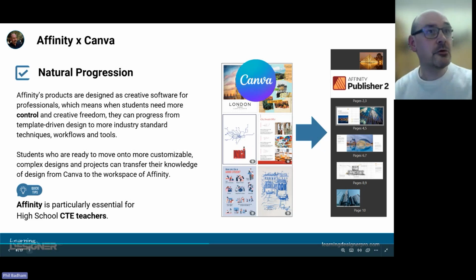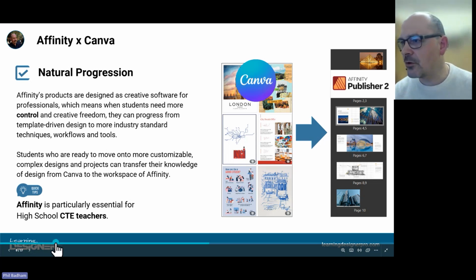So I learn about design through learning with Publisher. Through my design in Publisher, I begin to learn about the rudiments and the principles of good design. As I said, this is why Affinity is so particularly essential for high school CTE teachers, because you are dealing with a tool which is industry standard and professional grade.